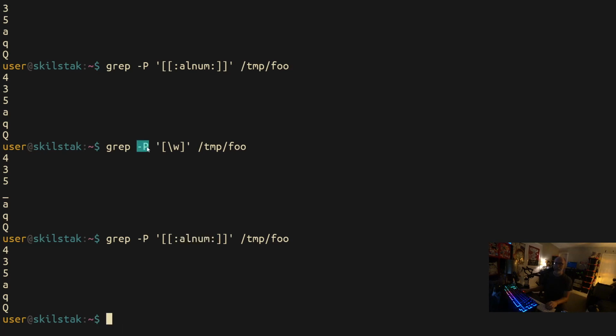And by doing dash capital P, you're enabling Perl. We're going to do a little Perl today, actually. One of the things that Perl added was these really awesome shortcuts, which are only available to Perl compatible regular expressions. And one of the shortcuts is slash W, right? Slash W means an ASCII word character. And according to Perl, that means all the alnum set and underscore. And so I told you wrong earlier about the underscore.